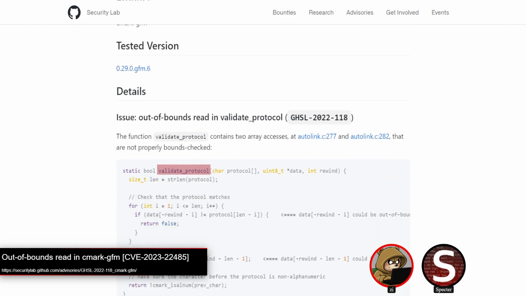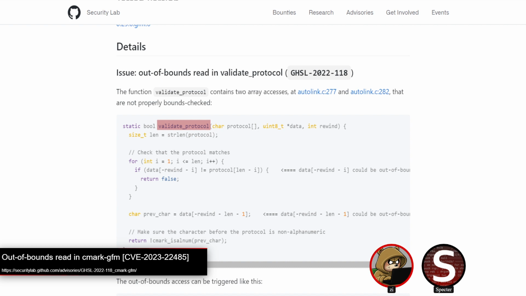The idea of validate protocol is that it takes in a protocol, like mailto for example, which it actually looks for in the source. Then it takes in the data and this rewind. The whole system works a little weird in the way they access data. As it iterates over the length of the protocol string, it goes negative, rewind minus i, so it's accessing it backwards.